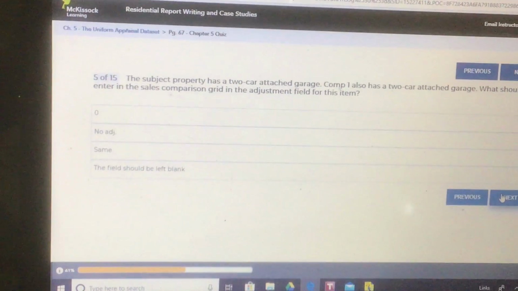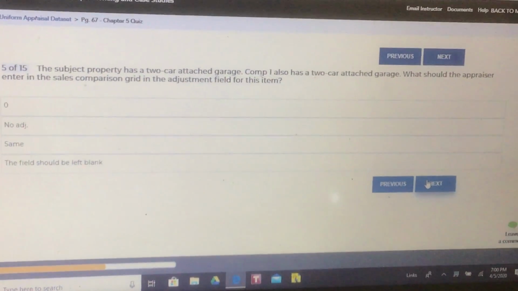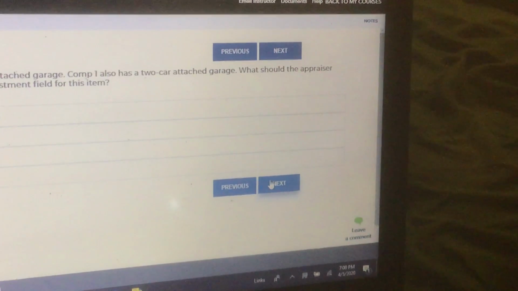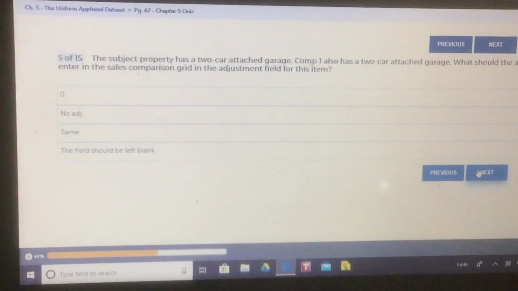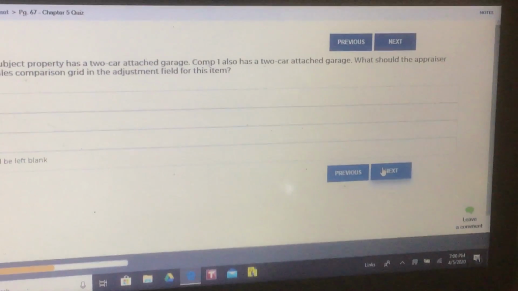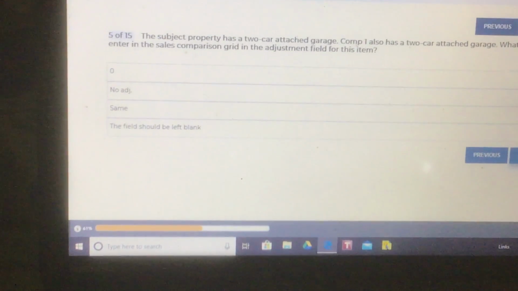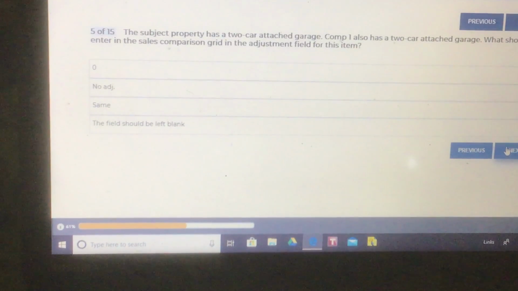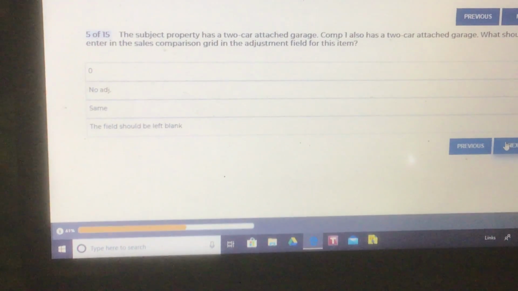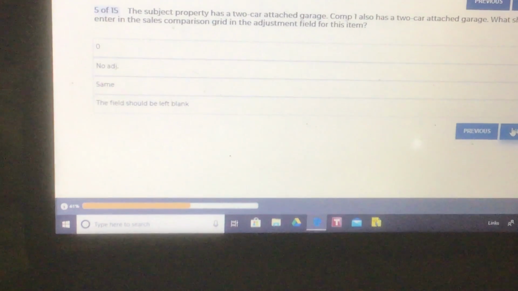Number 5, the subject property has a 2-car attached garage. Comp 1 also has a 2-car attached garage. What should the appraiser enter in the sales comparison grid in the adjustment fields for this item? A, 0, B, no like adj, C, same, or D, this field should be left blank. We just did that one, so D.